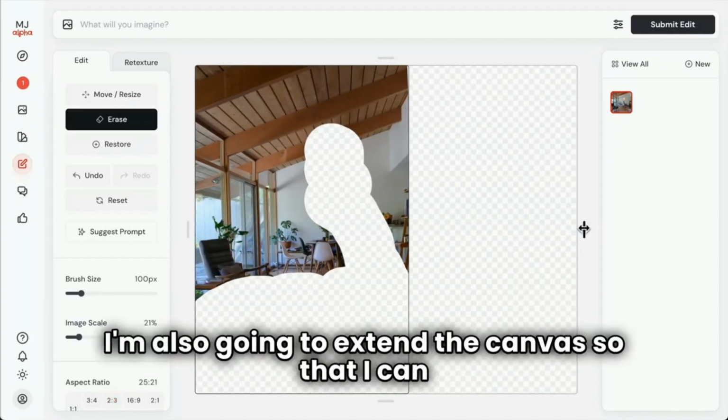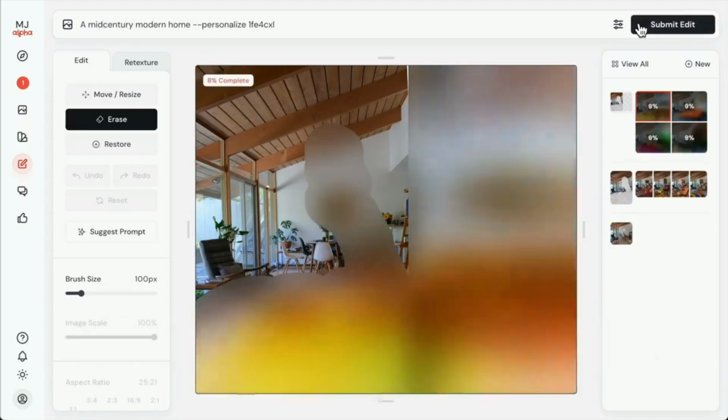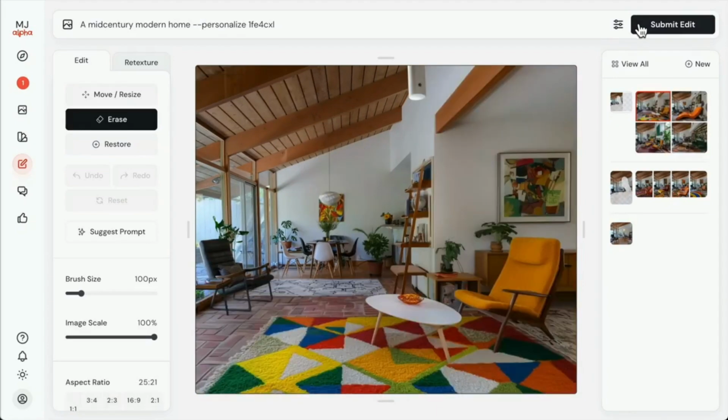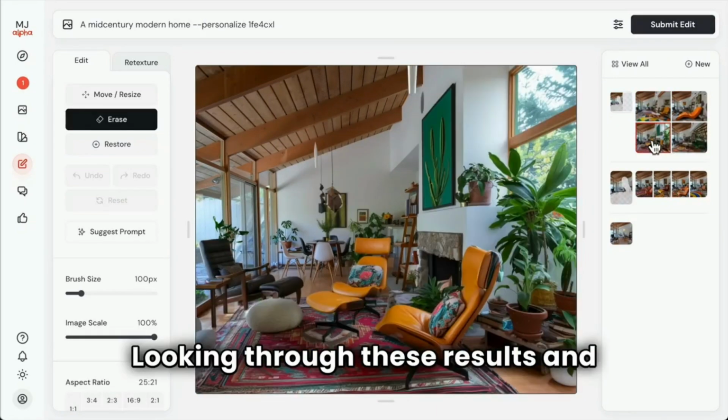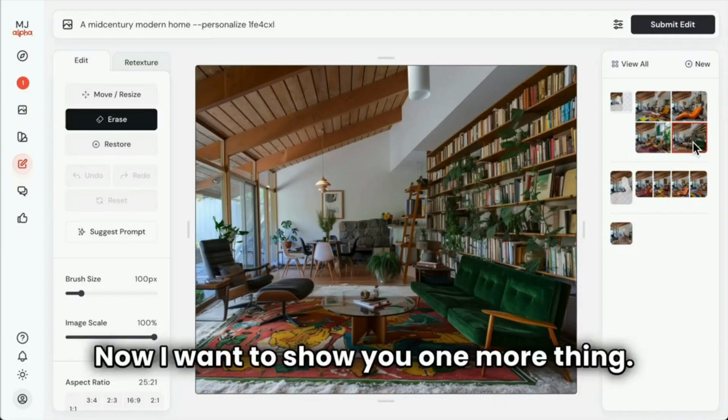I am going to extend the canvas so that I can see more of what Midjourney imagines for this living room. Looking through these results and I really like this one. Now I want to show you one more thing.